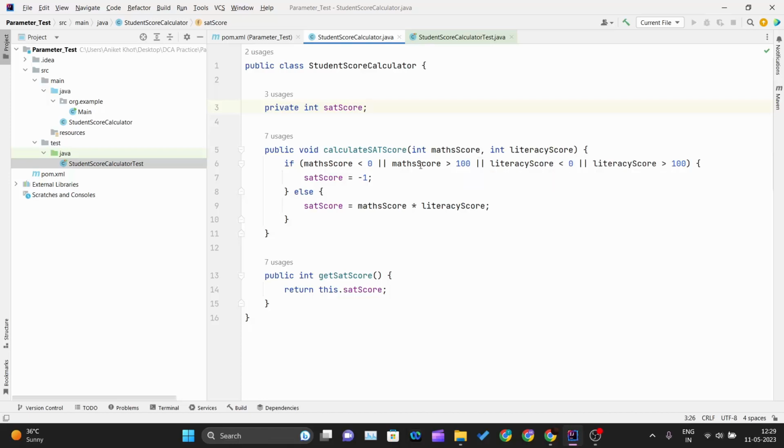So if the math score is less than 0 or greater than 100, that means that score is invalid, and in that case we set the SAT score as -1 and tell the user to please give valid input, the correct input, right? The same goes with the literacy score. If the literacy score is less than 0 or greater than 100, then in that case we also set the SAT score as -1 because that is not a valid score, right?